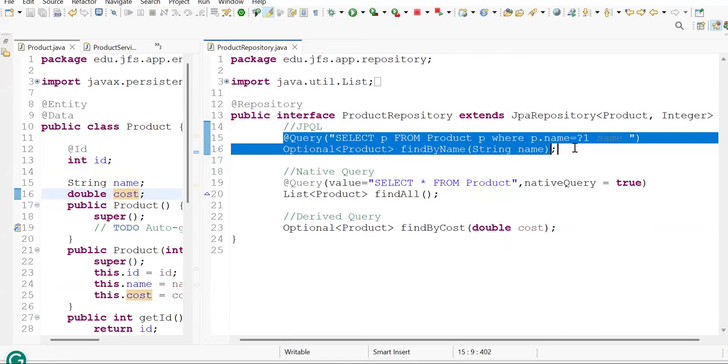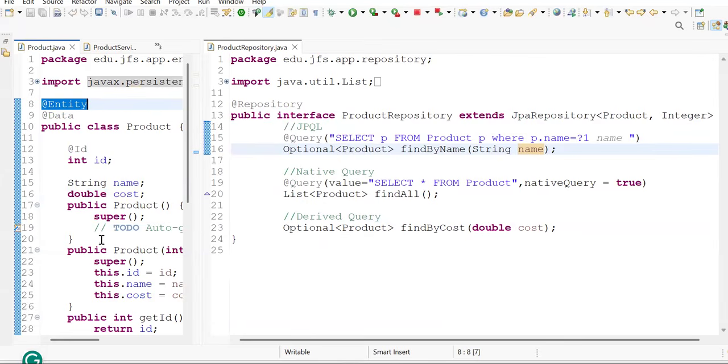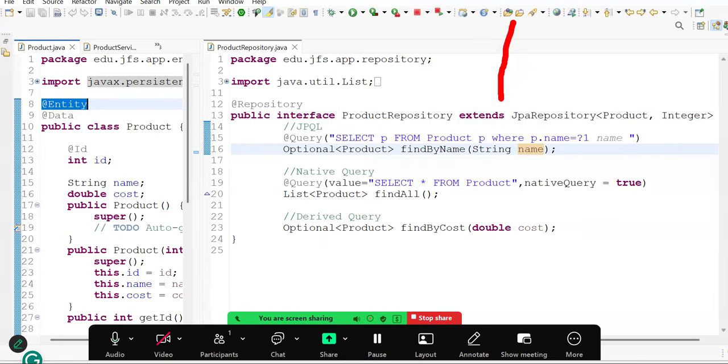So here is the query, a normal MySQL-style query where I have given select p from Product p, from the product table. This is the table which is created using JPA for our product class. As this is the product class, we know Spring Data JPA, because of this Entity annotation, will map this product class into a table. So assume this product class is going to be converted into a table. So the class name is product, and the table name also will become product.